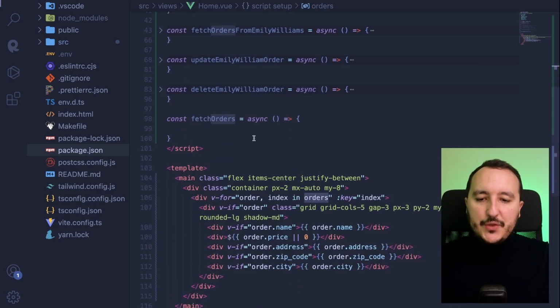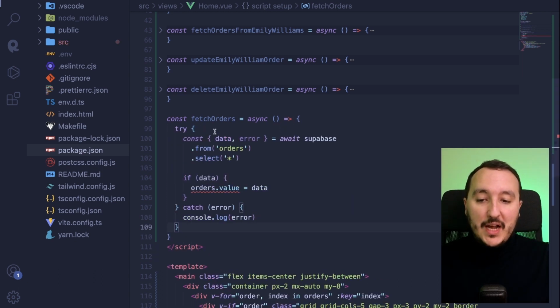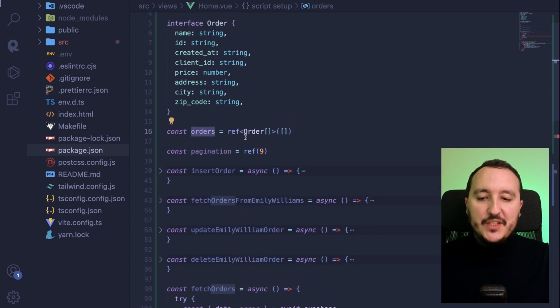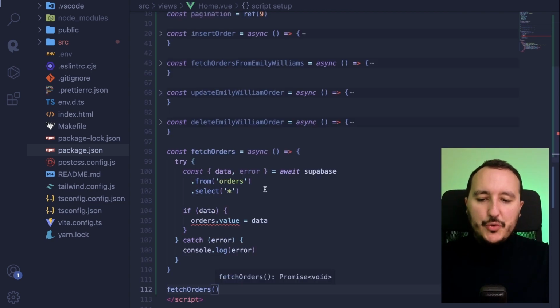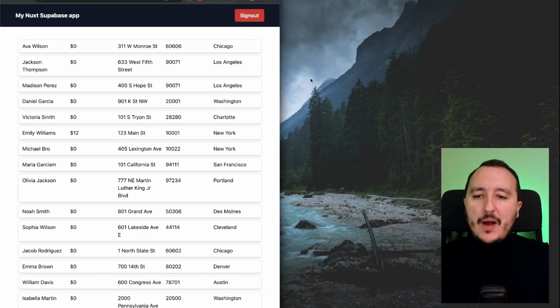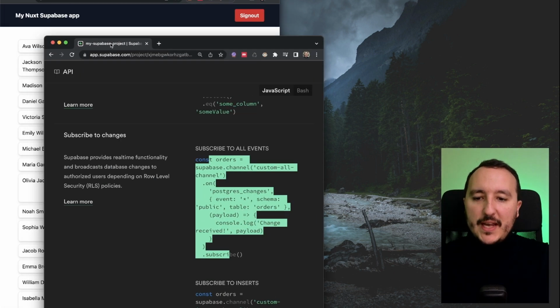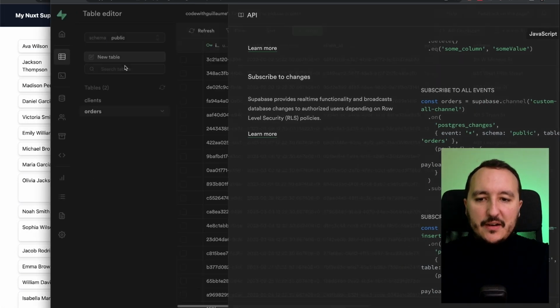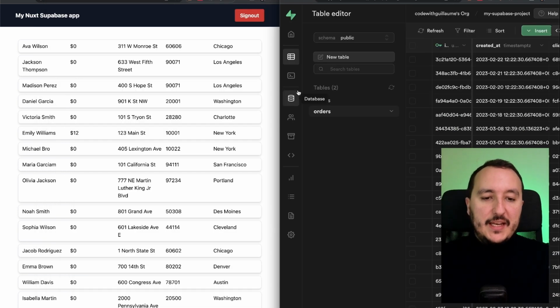What I can do is to write my function fetch orders. So it's going to be really simple. I'm going to fetch from Supabase my orders and I'm going to apply the orders to this variable here. Then I want to trigger this fetch orders at the end of my code. And when I get back, here we go, we've got all the orders. Okay, so now I'm going to put the order this way, and here I'm going to put the Supabase instance here. So I'm going to get back here, and here we go.